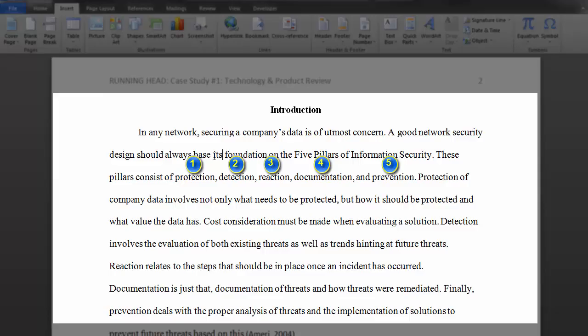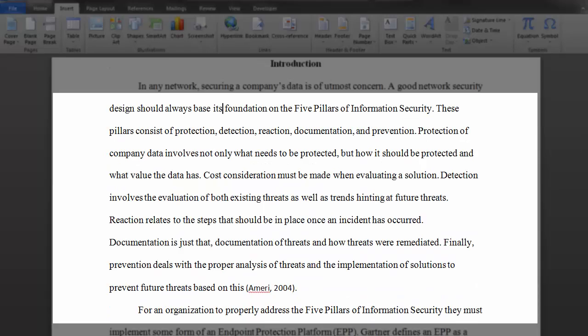And notice we're now going to have a discussion of each one of those. Protection of company data involves not only what needs to be protected, but how it should be protected and what value the data has. Now, for some reason, we have cost consideration in here, and yet that is not listed in the sentence above. So we have a little bit of a problem with parallelism. Cost consideration must be made when evaluating a solution. That should come probably after this discussion of protection, detection, reaction, documentation, and prevention.